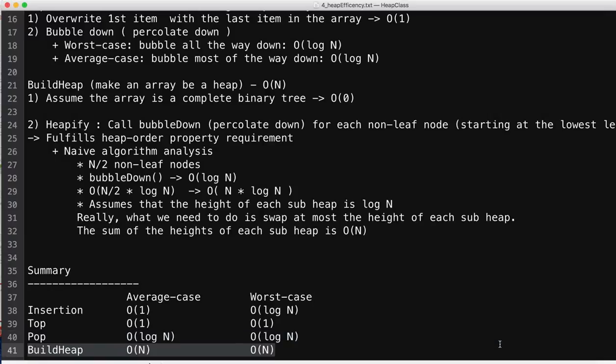And we just proved that in worst and average case, building a heap takes O of n. That's it.